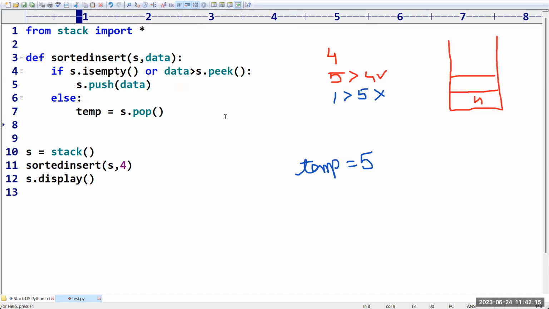So after this, what we are going to do is, I am taking the sorted insert function. Again, I am calling it by passing the same stack and then data. So what will happen? What is the data here? The data is nothing but 1. With this, again, we are going to call. Is the stack empty? No. So what is the data that we have? 1. Is it greater than the peek element 4? No. Condition is not satisfied.